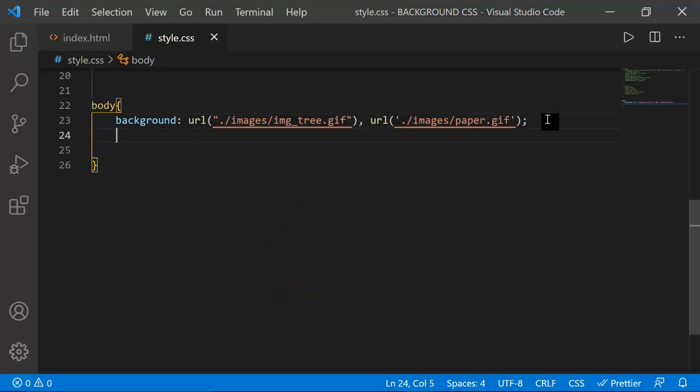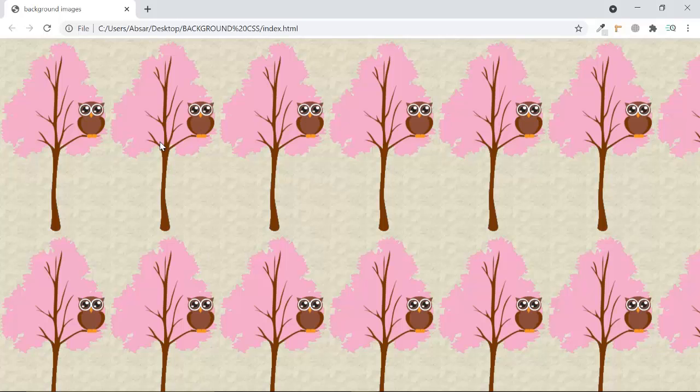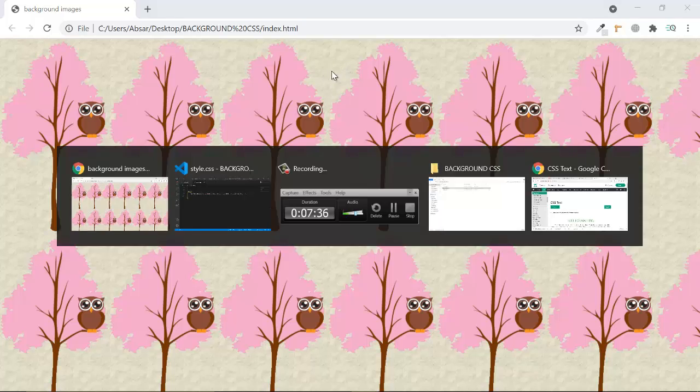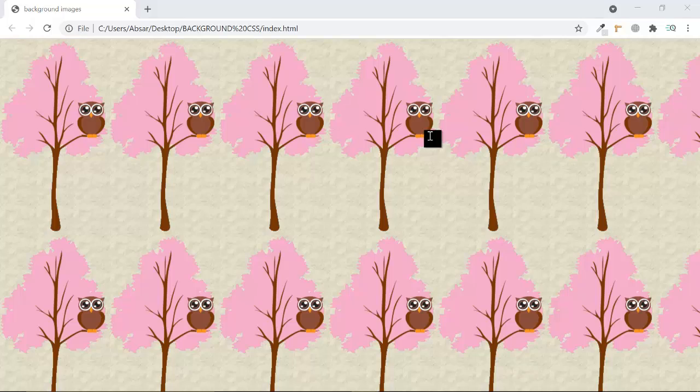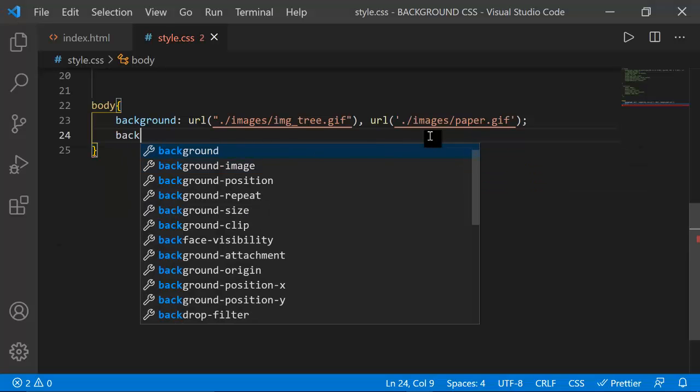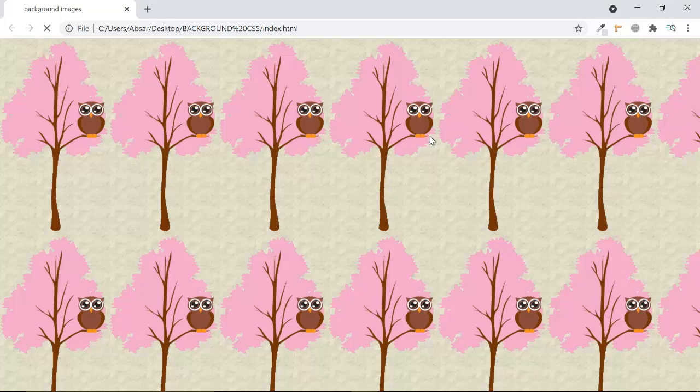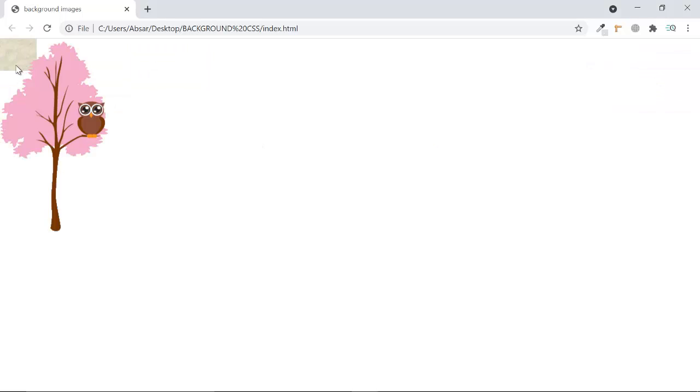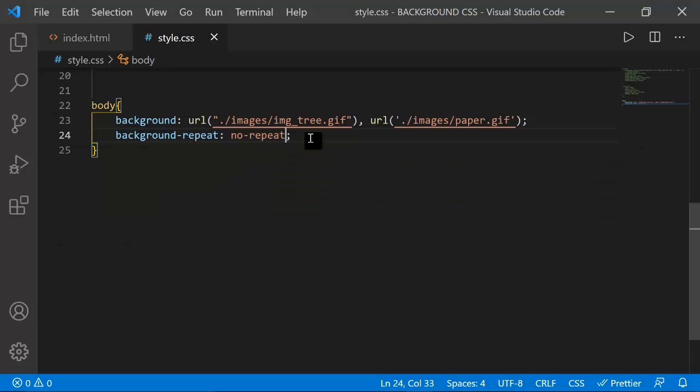Now I want to show you that this paper.gif is also repeating itself, but it is not obvious that it is repeating, because as you can see, this is a pattern. So this paper.gif is a pattern. You can check it by using the background-repeat property set to no-repeat. Now you can see actually this is one image and it is repeating itself across the whole page. So this way you can also set multiple backgrounds.